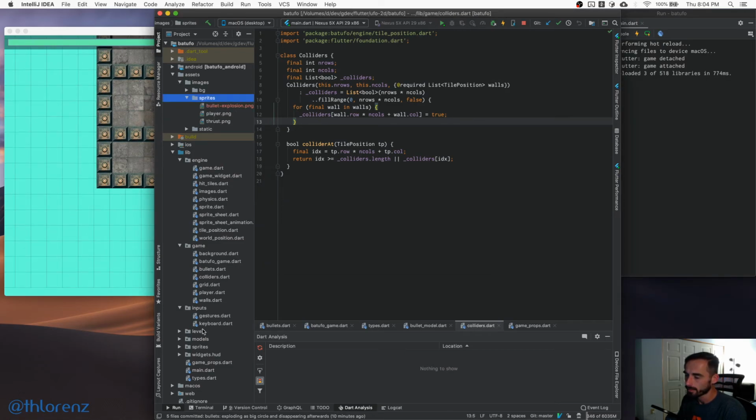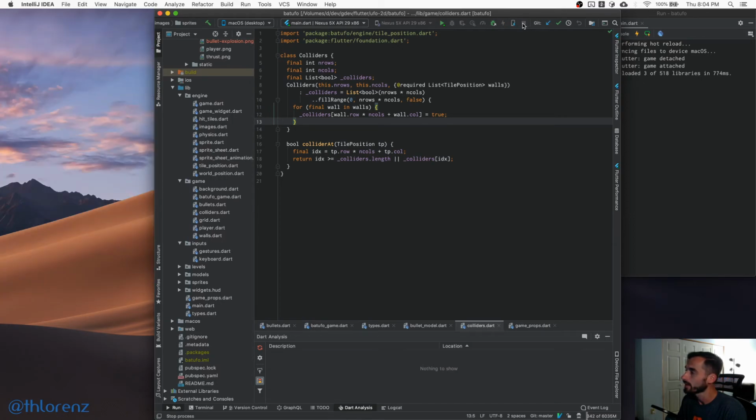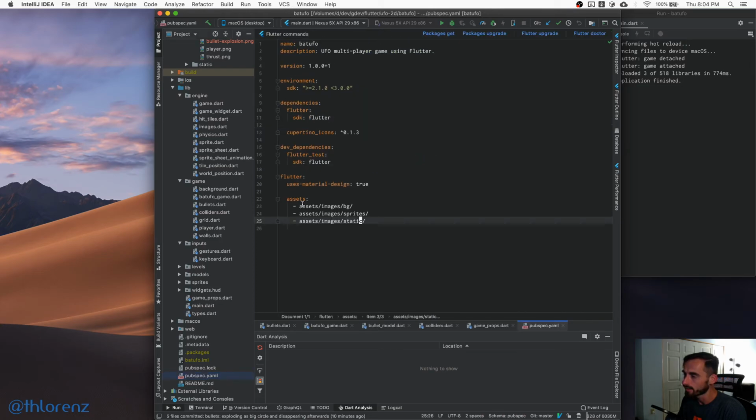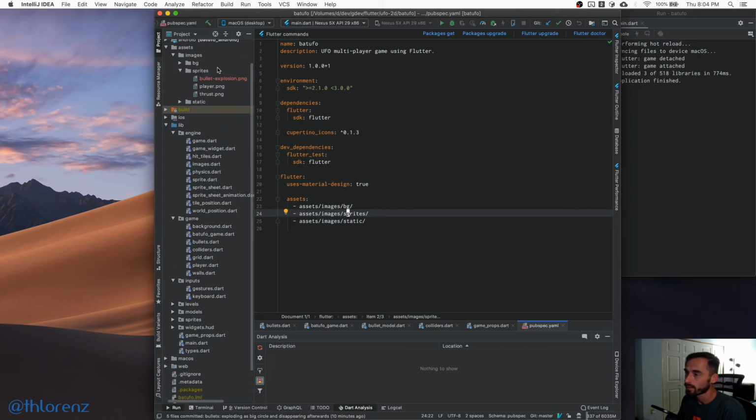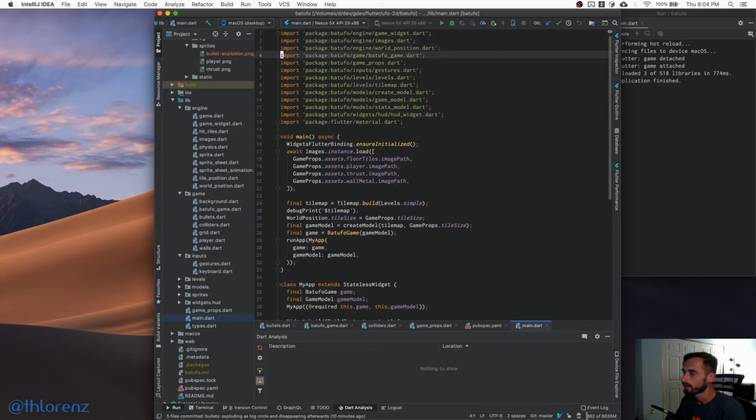This will automatically be imported, although we have to restart our game when we add assets. Basically, we already say we want to import everything in the sprites asset folder. So everything that's in there will automatically be loaded into our executable by Flutter. Now, what we have to do is create another asset.